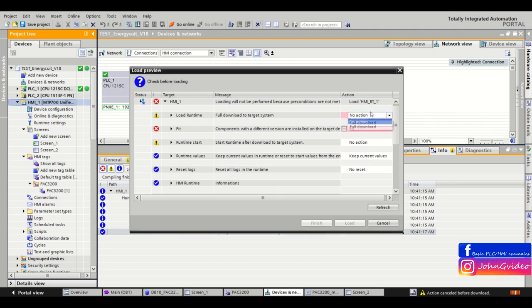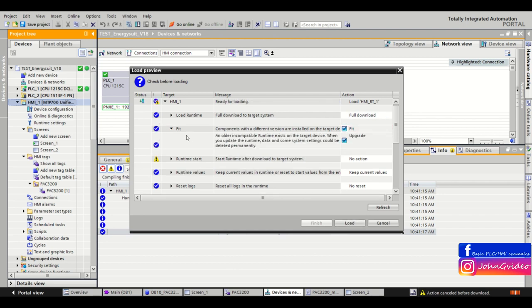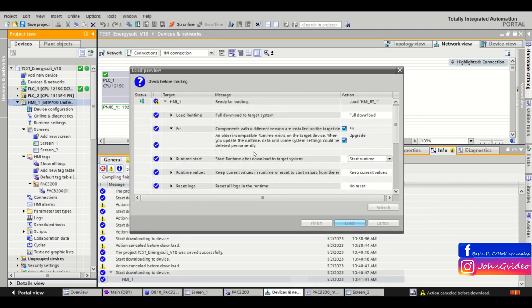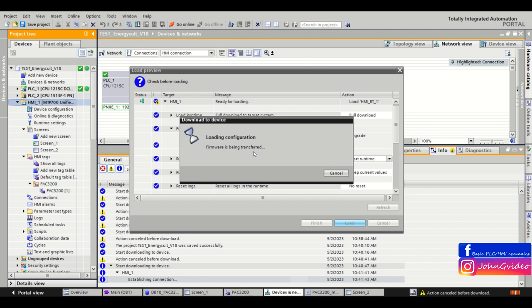After this, we can see next to the error message we have a checkbox fit. We check it and click on it, and also we need to have the upgrade checkbox checked. After this, we click on the load button and we proceed with loading the firmware from WinCC to our unified panel. As we can see in the download to device window, firmware is being transferred.